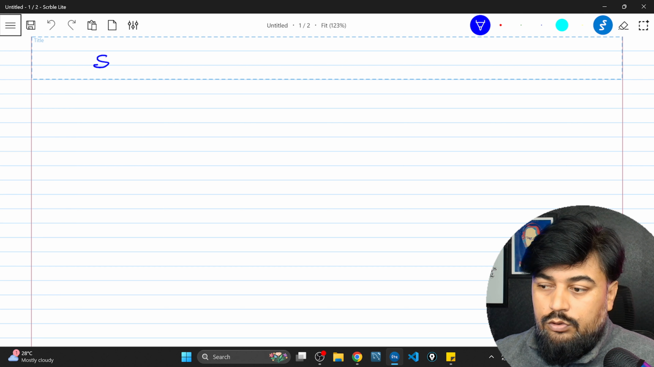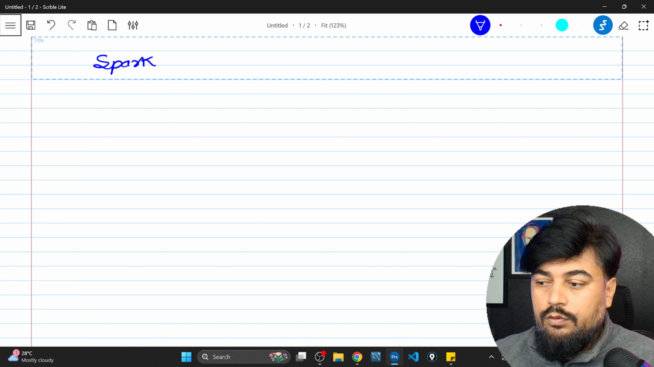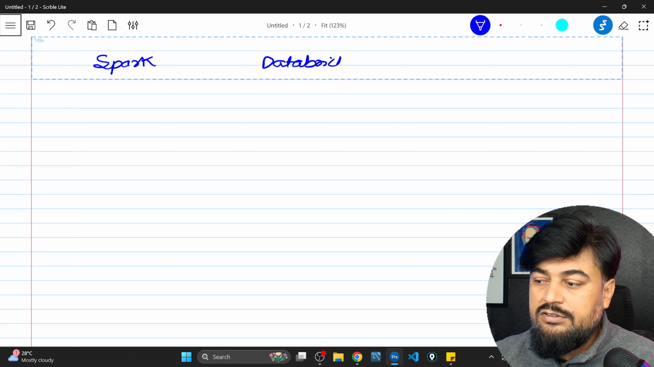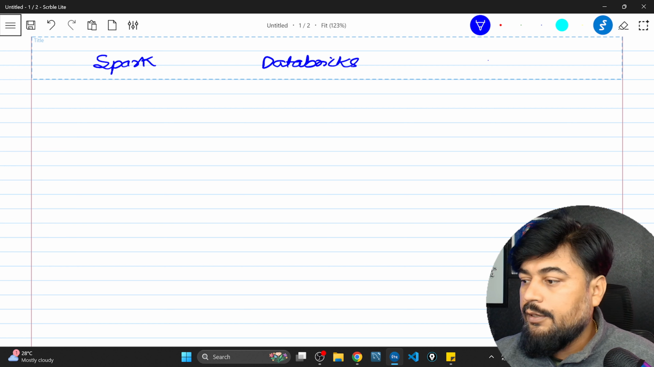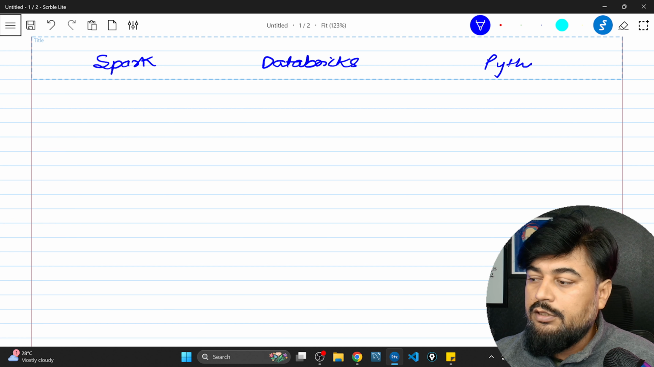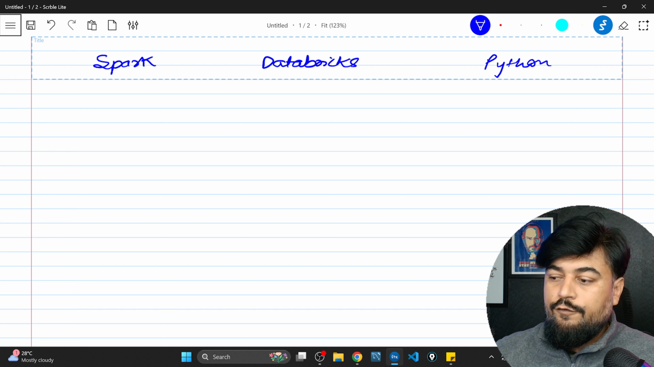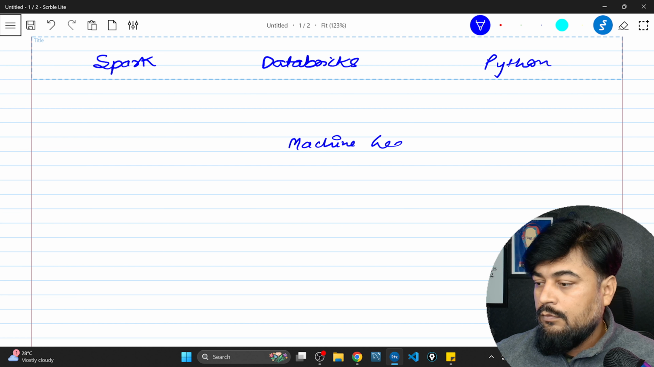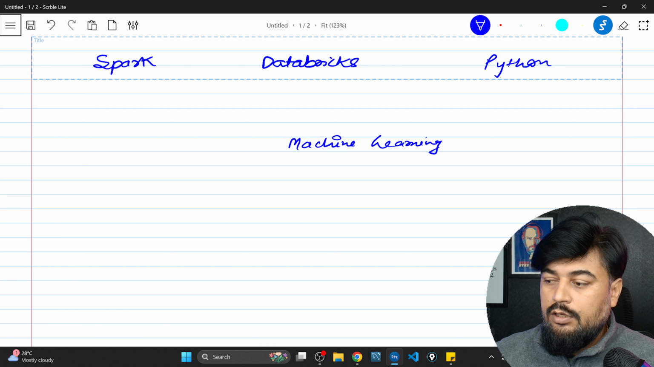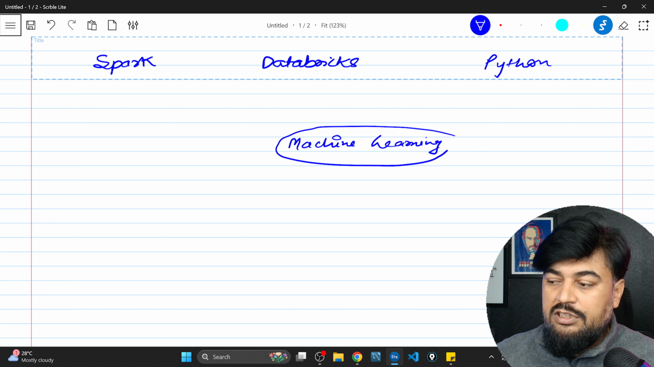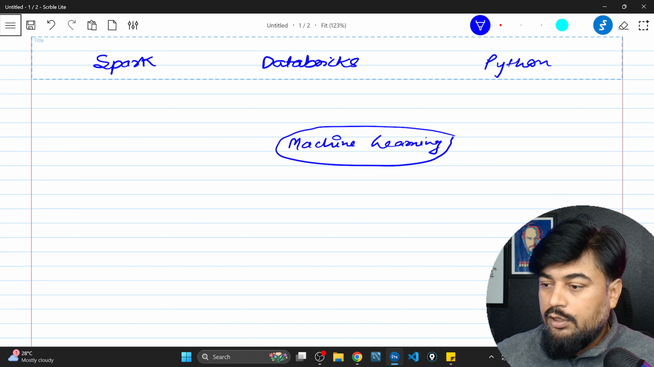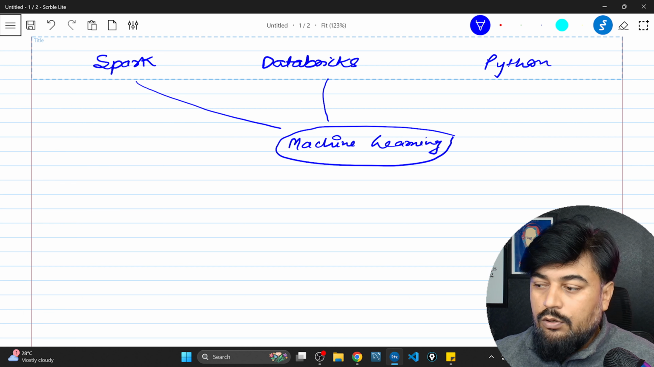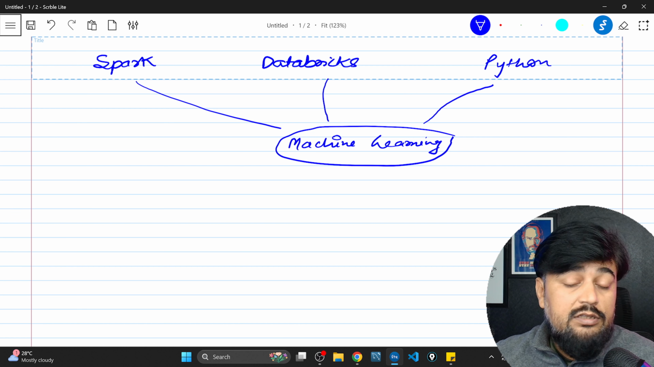Okay, so now let's talk about couple of things: Spark, then Databricks, which I just asked you guys to set up, and then we have Python. And then fourth thing is machine learning. Okay. Now the point is that machine learning is going to be the key concept. Now Spark is also associated with this. Databricks is also associated with this. Similarly, Python is associated with this.